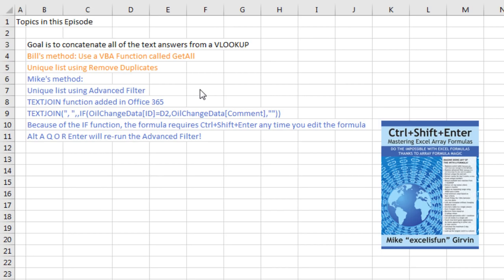I said TEXTJOIN would be life-changing. TEXTJOIN is awesome because it can handle arrays. All right, so here's the formula that Mike wrote, putting an IF in there, and the quote, quote, returning the equivalent of an empty cell, and here we're saying ignore empty cells. That's beautiful, but because of the IF function, the formula requires Control-Shift-Enter to create the formula, or anytime you edit the formula, although Mike used Escape to get out. This section about IF forces you into Control-Shift-Enter is a topic in Mike's awesome book on array formulas, Control-Shift-Enter. Check that out at Amazon or elsewhere, your favorite bookseller.